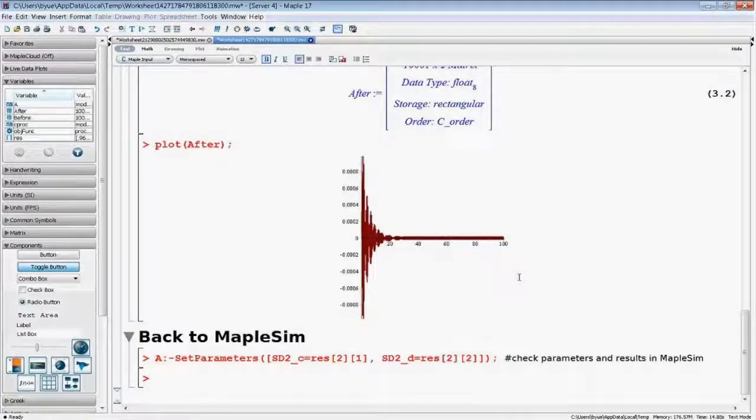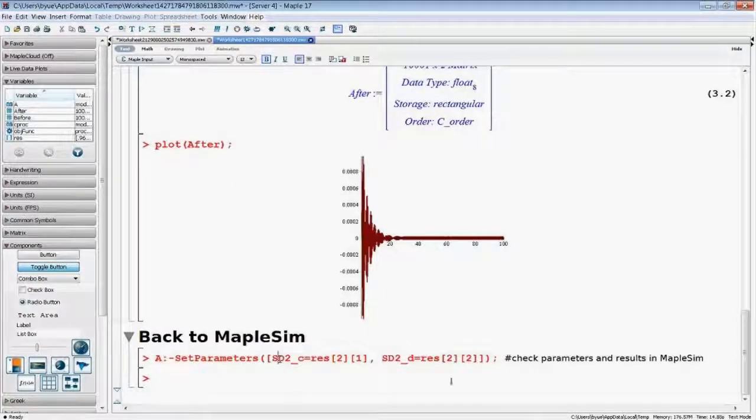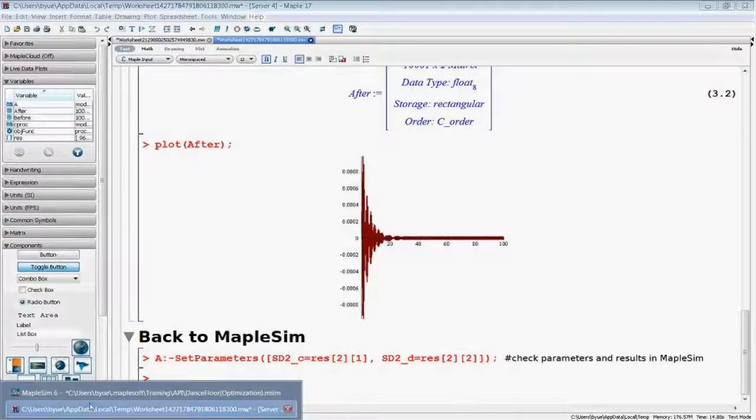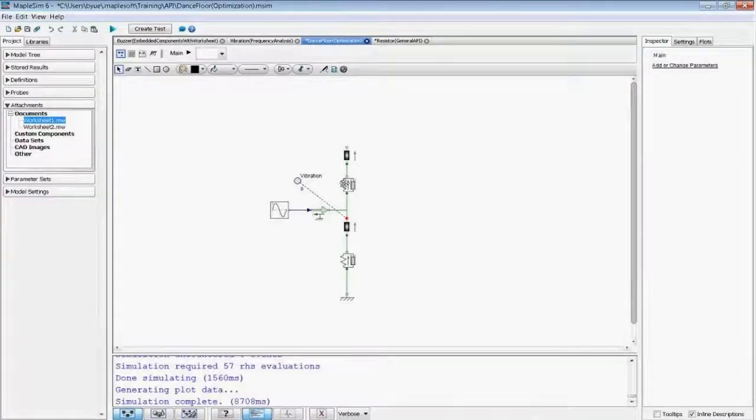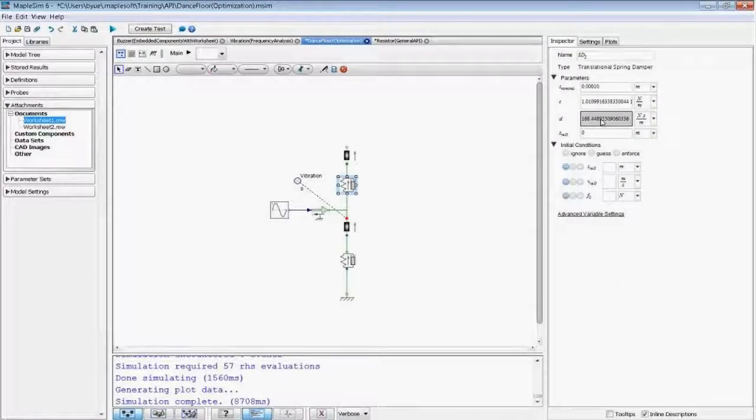So after we do something like this, we can, of course, also push these values back out to MapleSim. I've shown get parameters. We also have a command called set parameters, which is basically setting the parameters, so pushing it back out. So if I go back into our MapleSim model, you can see that these parameters are pushed back out into our MapleSim model automatically. So that was the optimization example.